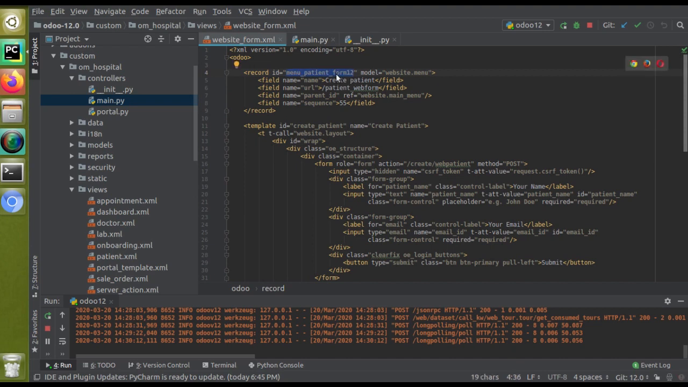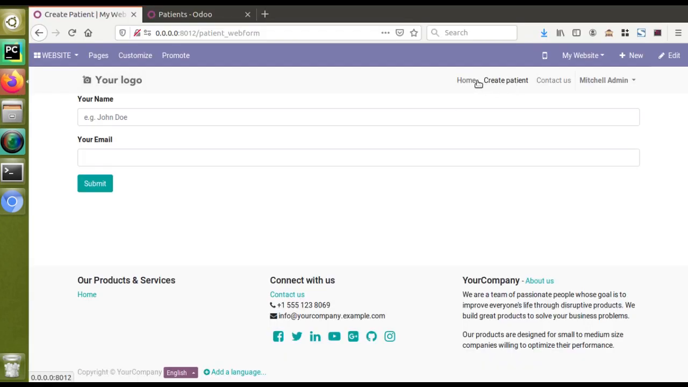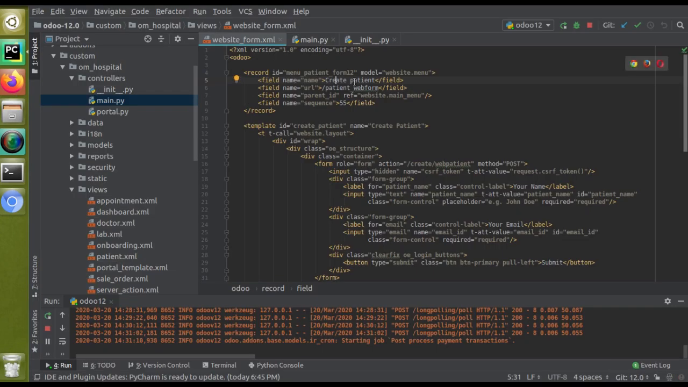You can give an ID as per your need, and as we are going to create a record inside website.menu, you have to specify the model correctly, that is website.menu, and you can give a name. I have given the name as create patient. So the menu is visible here, that is create patient. Here you can see the P is a small letter, so let's make it a capital letter. So it will be camel case, so I'll change it to Create Patient, and you have to specify the URL for the corresponding page. Here you can see I have given the URL as patient underscore web form.